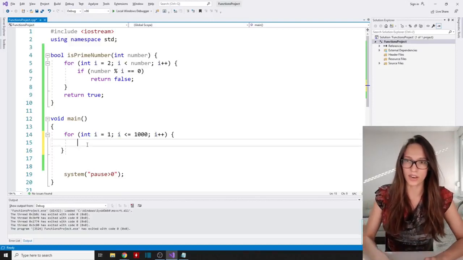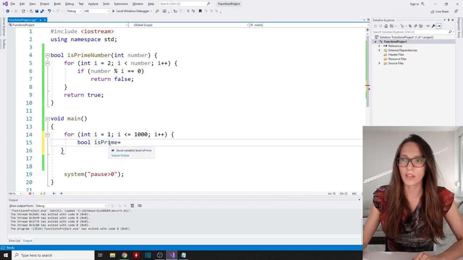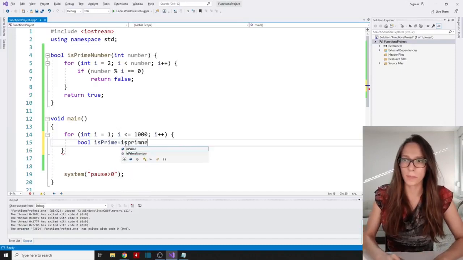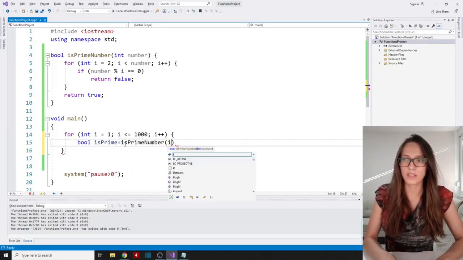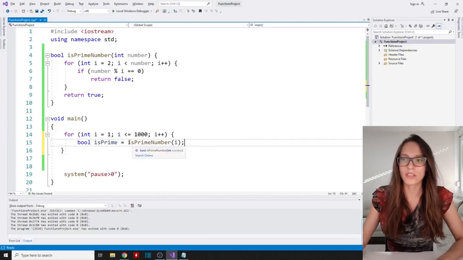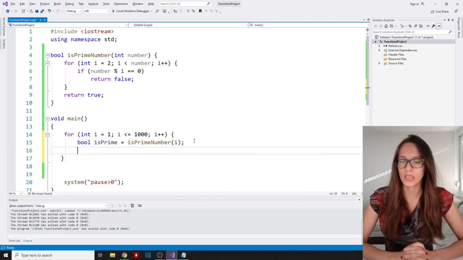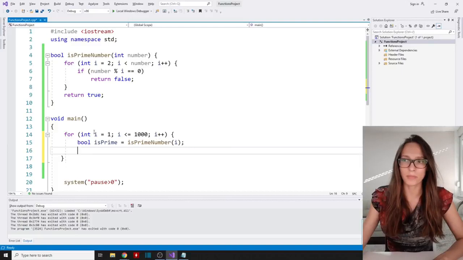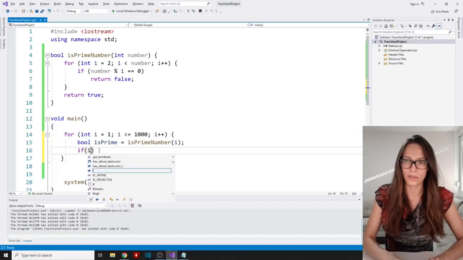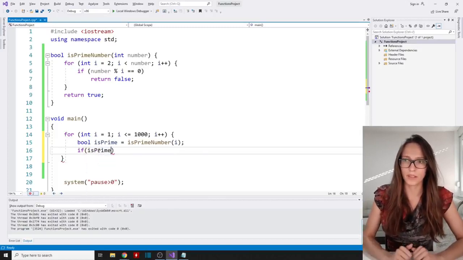So here I'm going to declare a variable of type bool, and I'm going to call it isPrime, and I'm going to assign to that variable the value of isPrimeNumber when I pass it the value of i. So whatever this function here returns, whatever this function here results in, I'm going to assign that result to my isPrime variable. Okay, and now what I want to write out is all the numbers that are prime numbers between 1 and this 1,000 value. So I'm going to say if isPrime, like this.